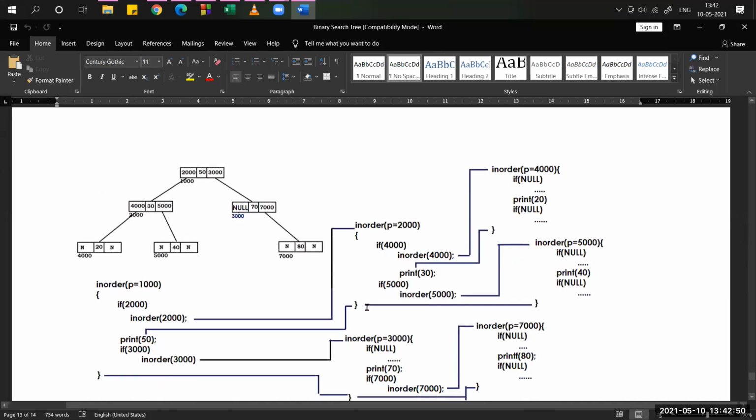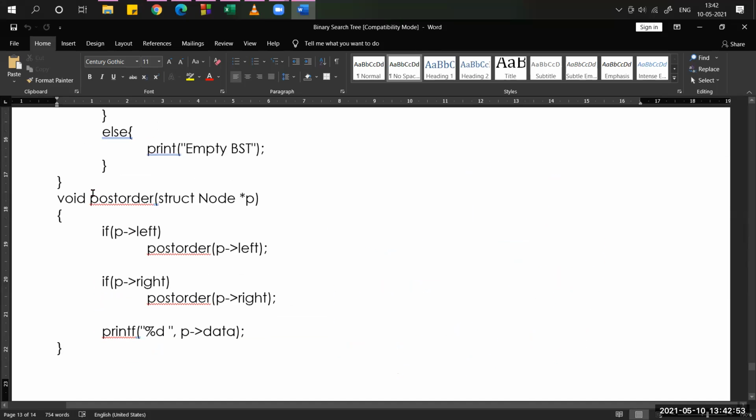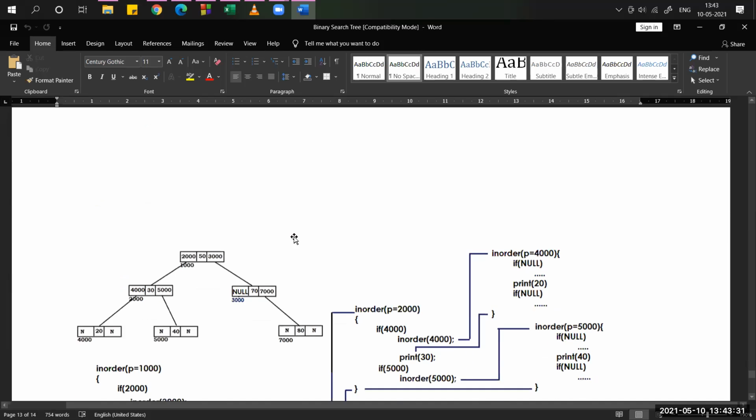Okay, same thing, same functions, we are just moving the printf line. In in-order, this printf line will come in between the left and right. If we take pre-order, only this line will change. Pre means before, so before the left and right, that print value will come. Now let's check the memory representation for that procedure.